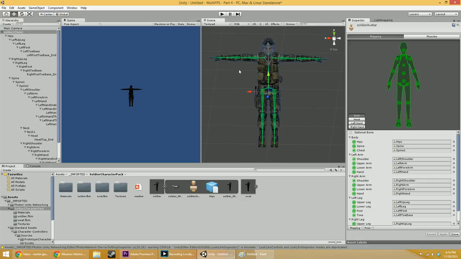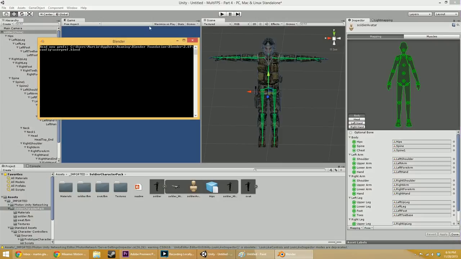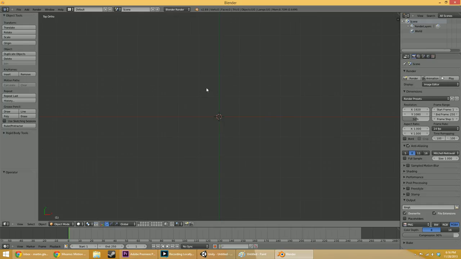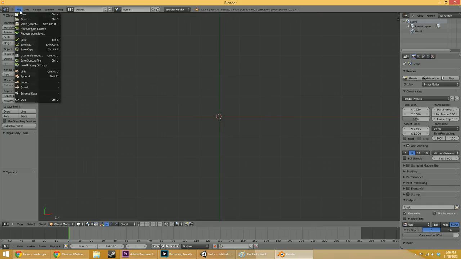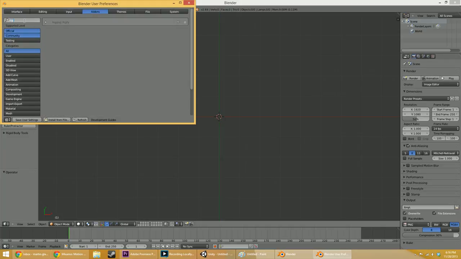If you do work in Blender, let me open up Blender. If you do work in Blender, there is a great plugin. If you go File, User Preferences, go to your add-ons and search for Rigify. Okay, it's not on by default, but it's included by default. You can turn it on.